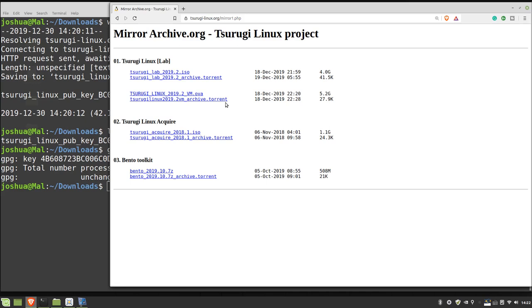So I tend to download the torrents and seed them. I hope you do the same. You can either do the direct download, which is the first link, or you can download the torrent file.